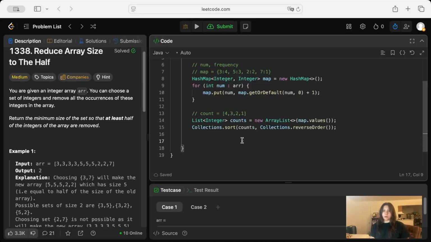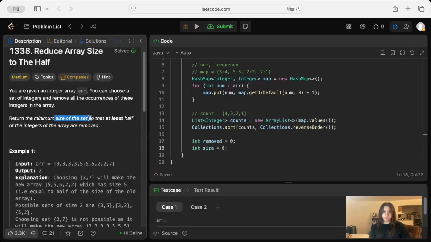So we'll keep track of how many we have removed so far, which we start out with 0. And we also want to keep track of the size, which will start at 0 as well. Which is going to be the size of the set, and then removed is going to be the total numbers that we have removed from counts. So like if we start with this, then we have removed 4, right? But we haven't actually done that yet. So right now it's 0. Now we're going to loop through counts and go ahead and do that.